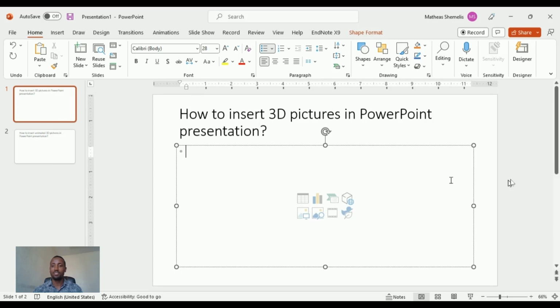To insert these 3D pictures and get the latest or modern pictures of any topic, you better have the latest version of Microsoft Office, like Microsoft Office 2021 or Microsoft Office 365. In the latest version of Microsoft Office, you will be provided with different features, including the 3D models. When we say 3D models, we have two kinds of 3D models. The first one is animated and the other one is non-animated.